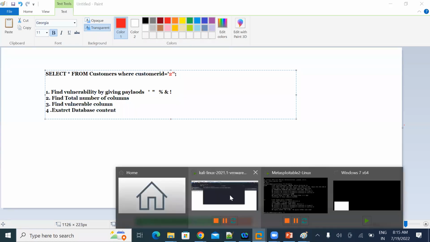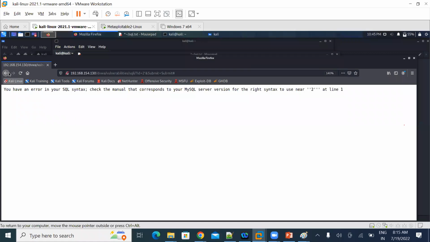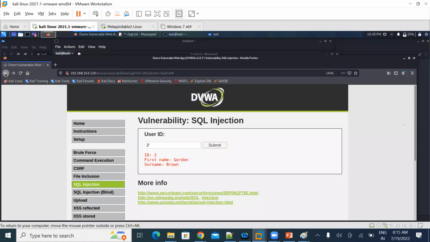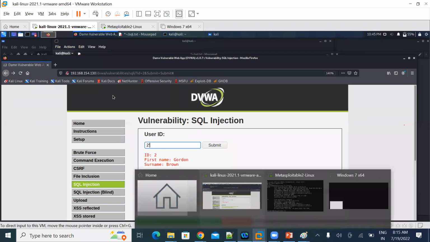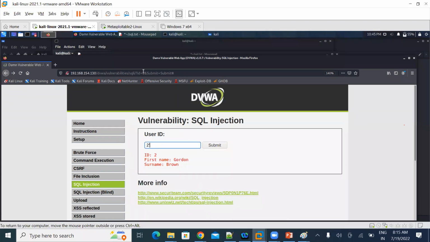Let us come back to the application. I'm going to explain this in a very simple fashion. With the single quote, yes, we are able to get the error. Now, go to the editor.